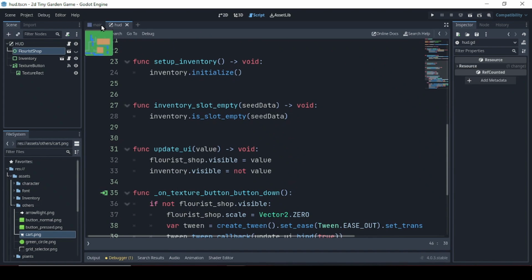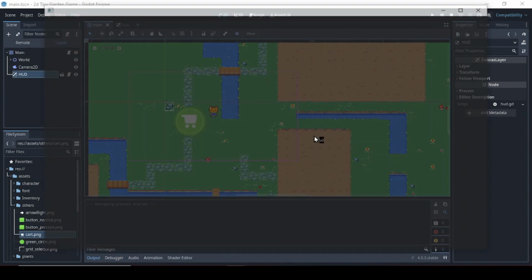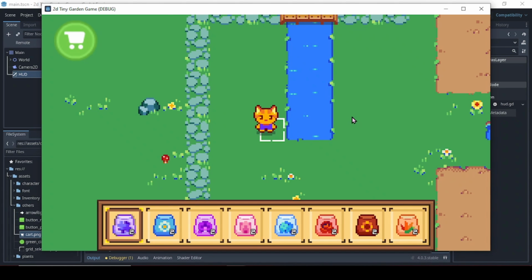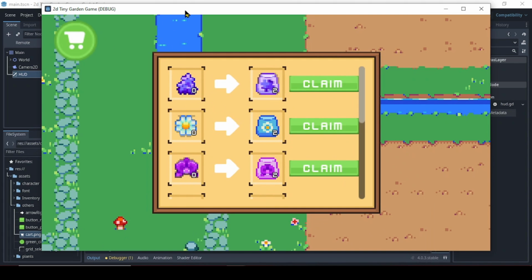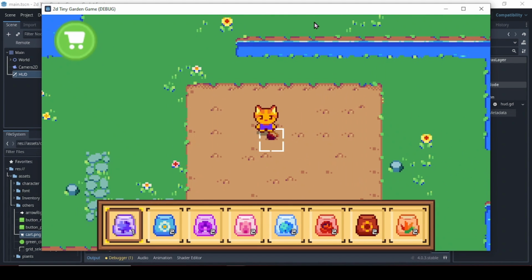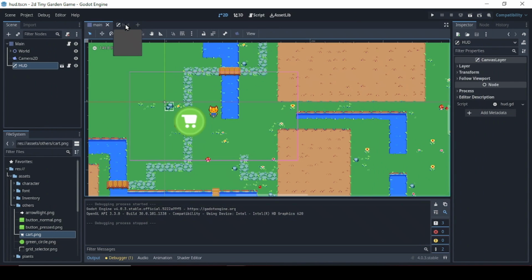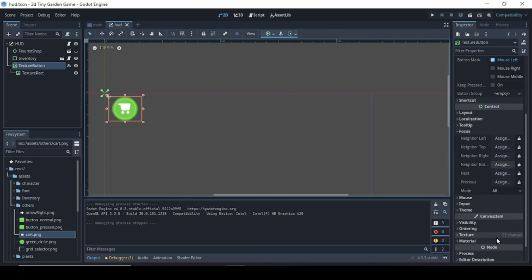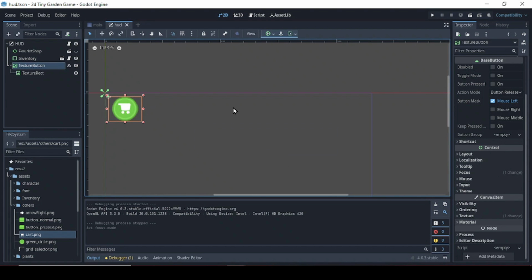So let's head to our main game scene and run this there. So there it is working. We'll select this. Stuff is popping up whenever I tap the space, so we need to fix that. But it should be an easy fix, you just need to change the focus to none. Let's test this again.